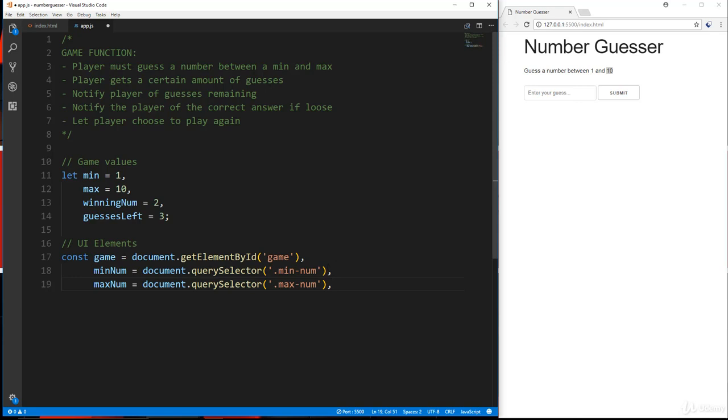Let's see, we also want the button, the guess button. So let's say guess btn. Change this to the ID of guess button. What is it? I think it's guess-btn. Let me just check that.